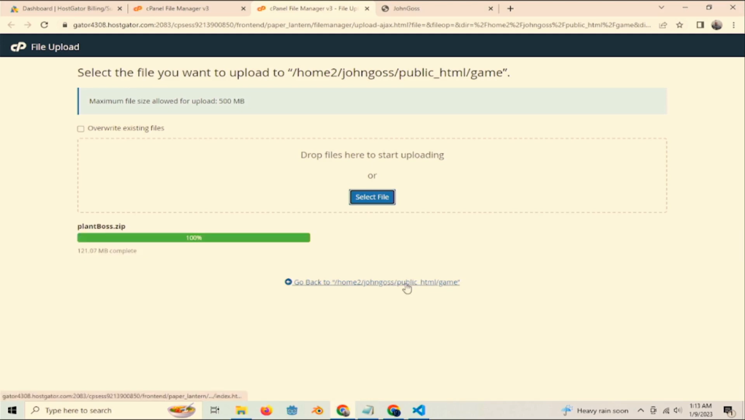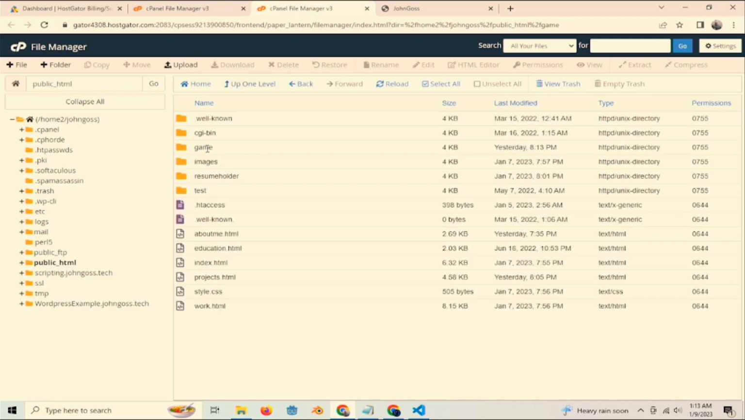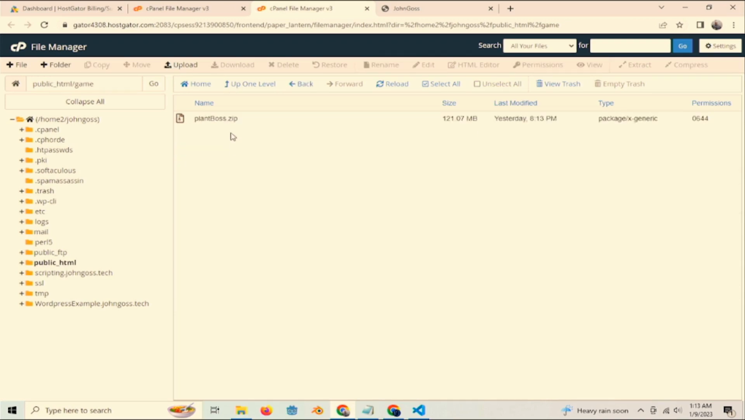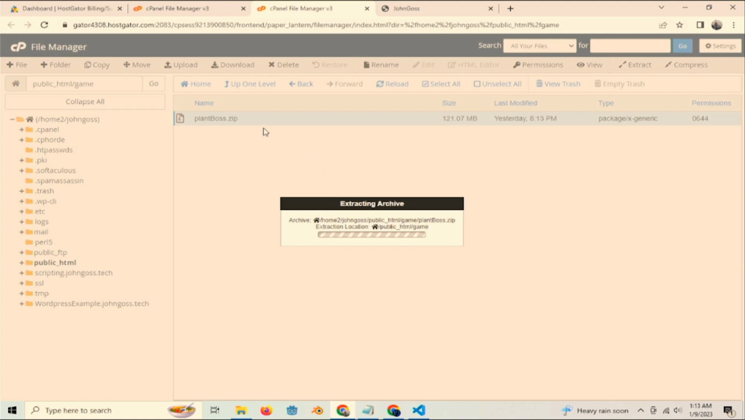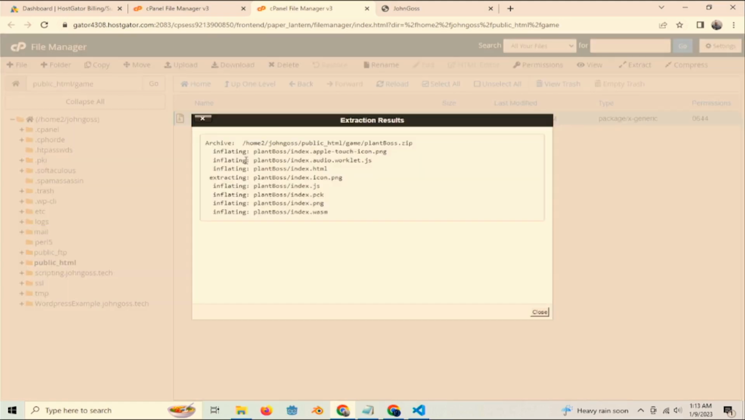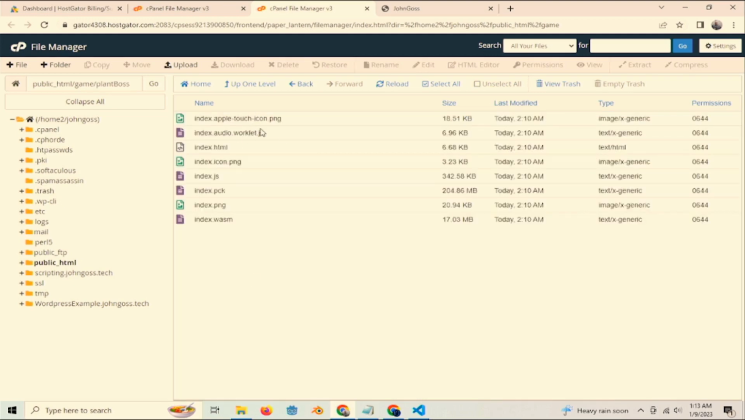All right, now we can go back. Just to show you where we are, we're in the game folder. And then we have this. We click on it and we can right click and say extract. So we'll extract all the files into the game folder. And we'll say close, we'll go up one level, and then we'll double click on it to refresh, and we have this Plant Boss folder and all of our files in here. And we've seen that if we run this, it basically runs our game, so all we need to do is create a link that points to this file right here.